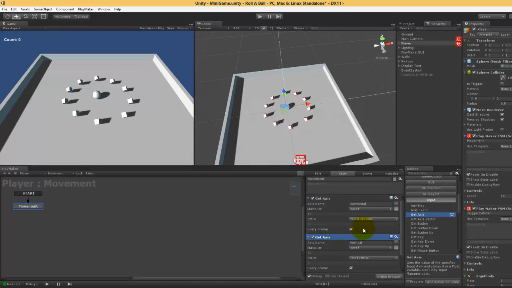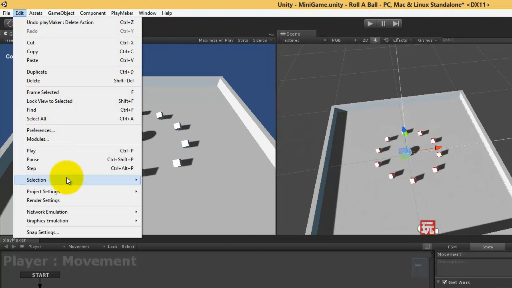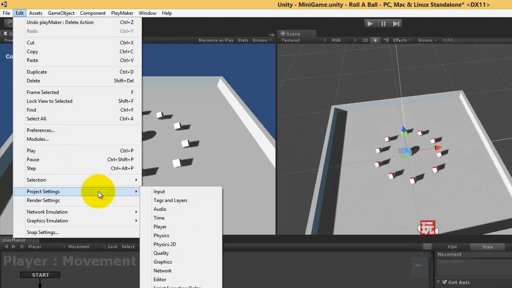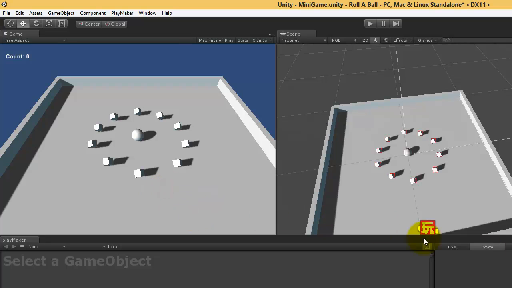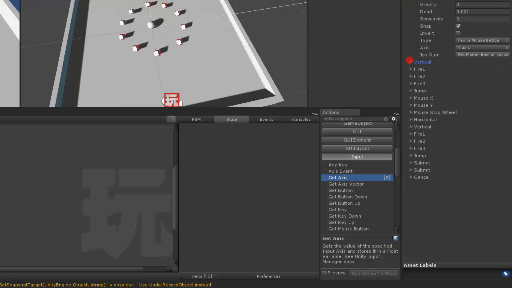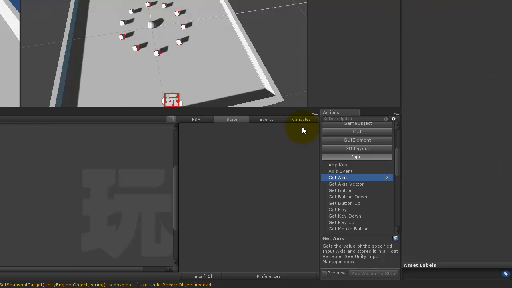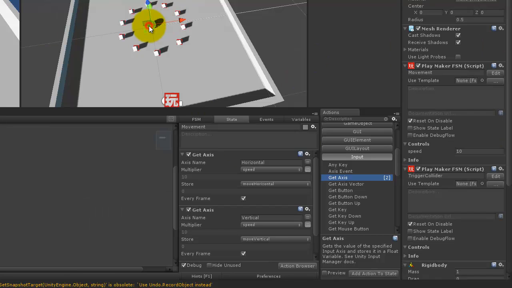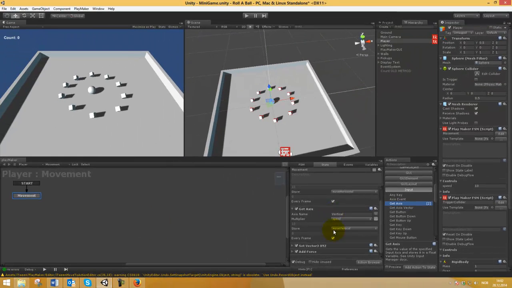Now, axis names horizontal and vertical, why is that the case? Because if you go into edit, project settings and input on the inspector, you will see horizontal and vertical. So horizontal is left, right, A D, and vertical is down, up, S W. And it has the settings built in already. That's why we're using that specific name. And big H and big V matters.